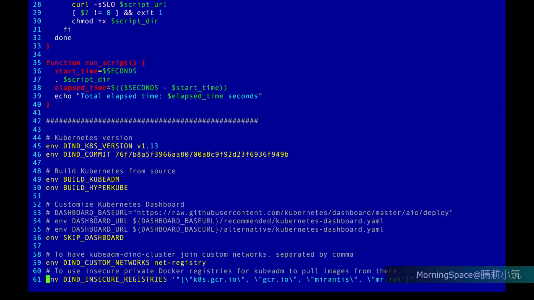There are some other usages that you may also be interested in. When we need dashboard, by default, Kubernetes cluster deploys dashboard version 1.6, which is an older version of the dashboard. To use newer version or the latest version, you can specify the download URL for the dashboard deployment YAML using an environment variable called dashboard URL.